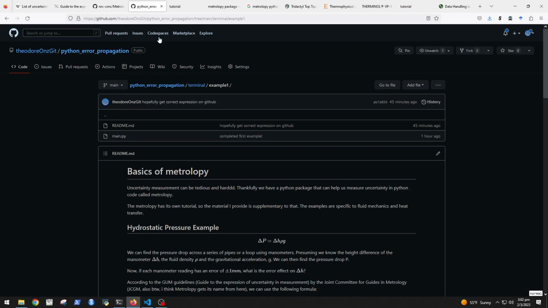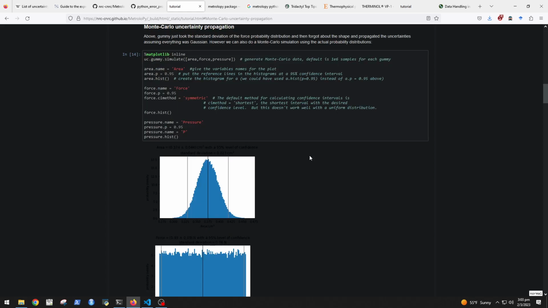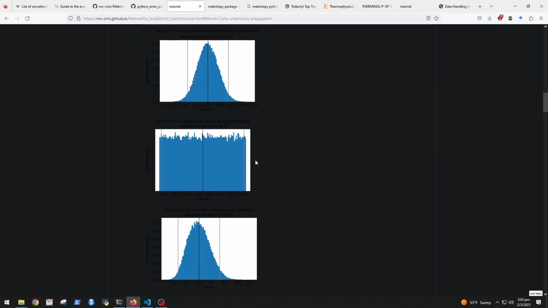One of the most interesting features it has is Monte Carlo uncertainty propagation. That means it can actually test the uncertainties and plot them out using a Monte Carlo method, in case you have different distributions, like a normal distribution or a uniform distribution.